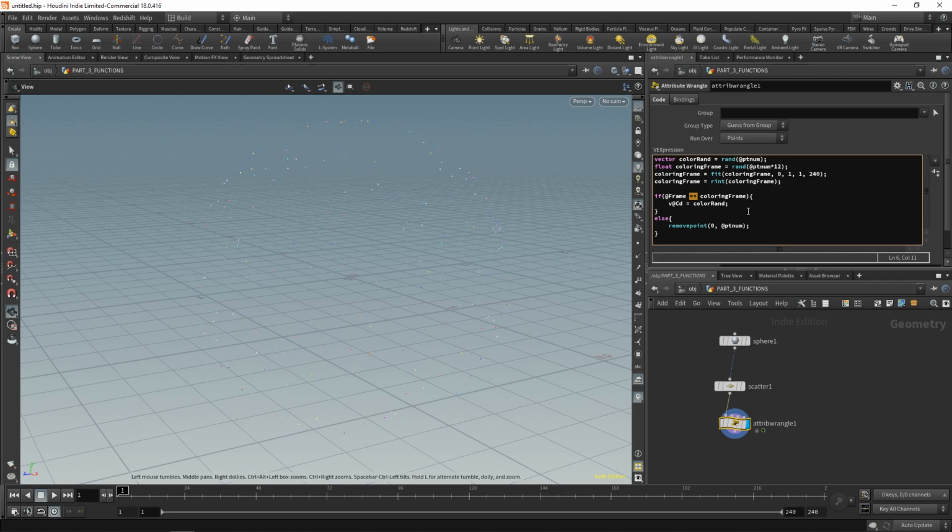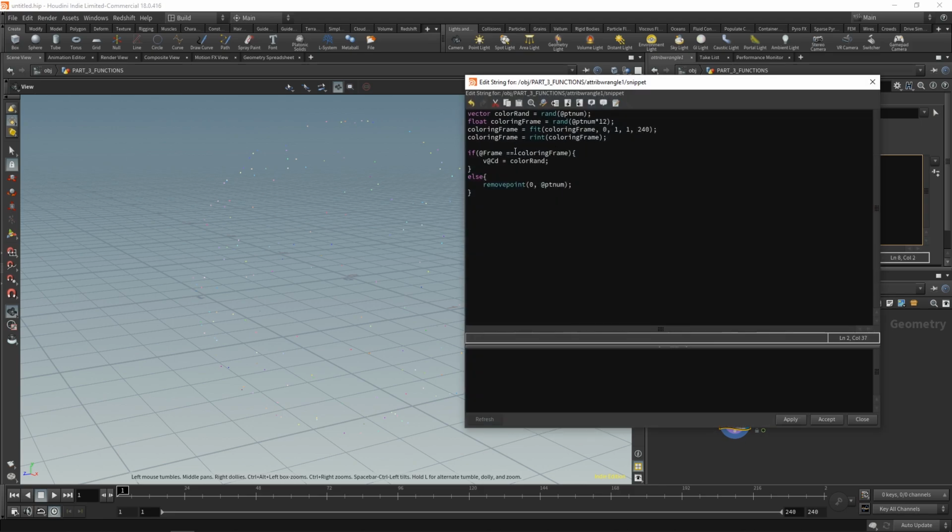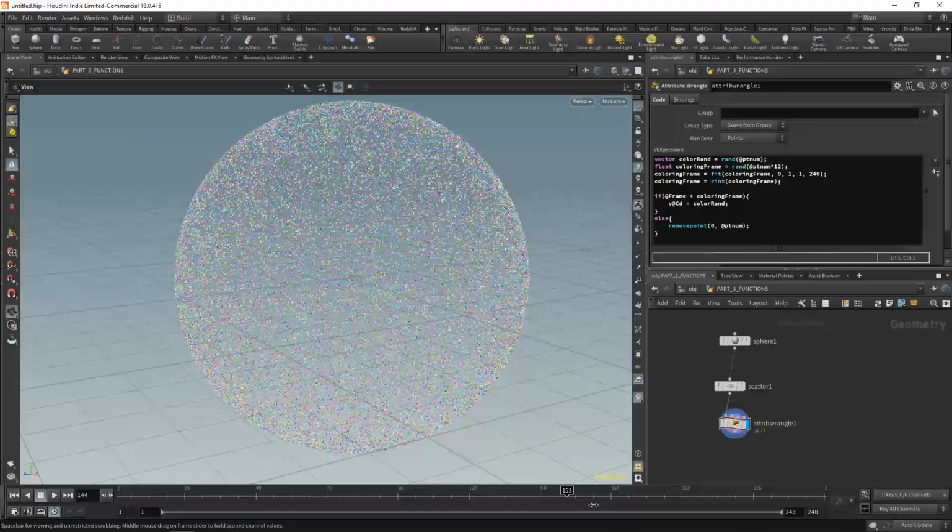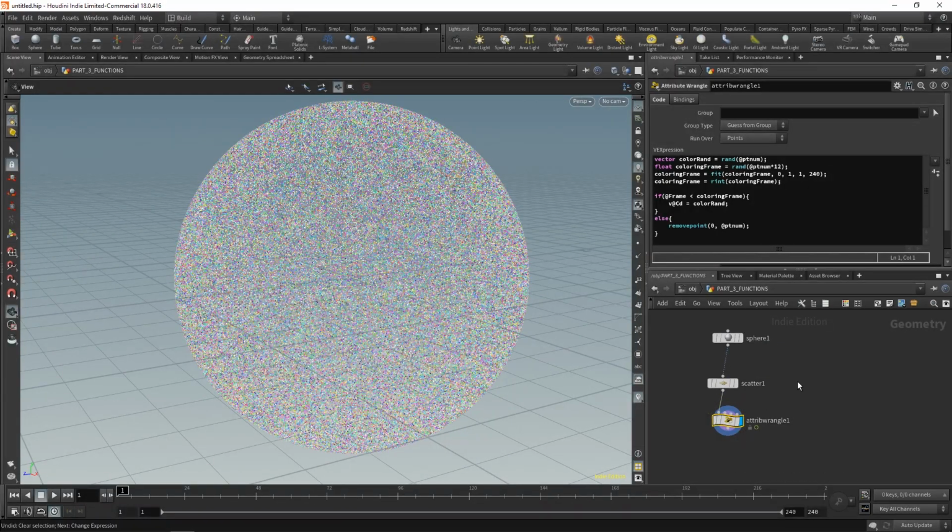So what would be more interesting is if we change something in here so that perhaps the points get eaten away. To do that, all we have to do is say if at frame is less than the coloring frame. So now it just eats away. So perhaps this would look better on geometry rather than points.